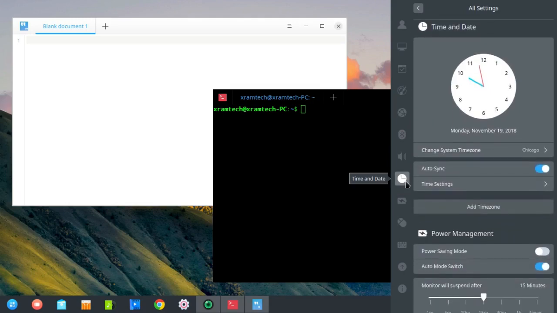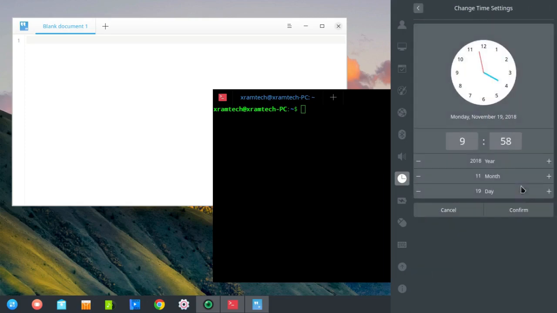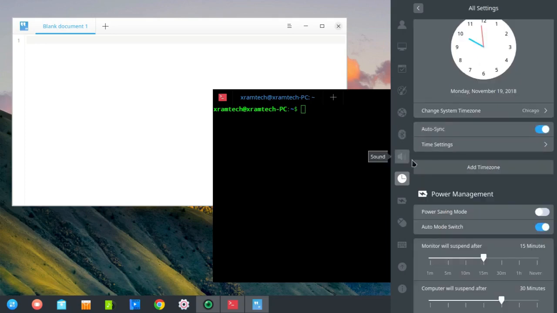Under Date and Time, I've already got the Chicago time zone, which was established on installation. I have auto sync enabled. That syncs to the internet at periods when I connect to the internet. And under time settings, this doesn't seem to have any setting for choosing between local time and universal time. Obviously, the clock shows universal time and the digital readout shows my local time. I could add another time zone if I wanted to.